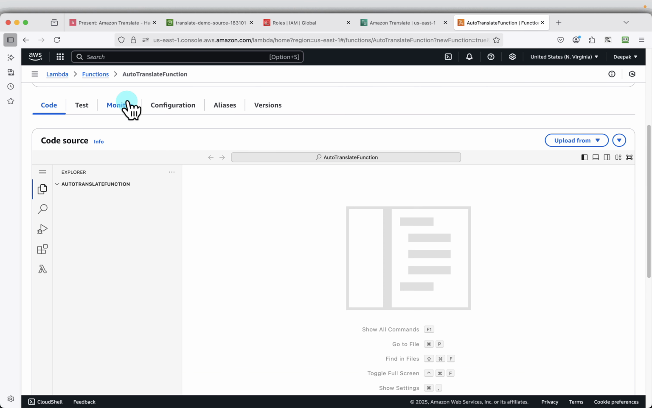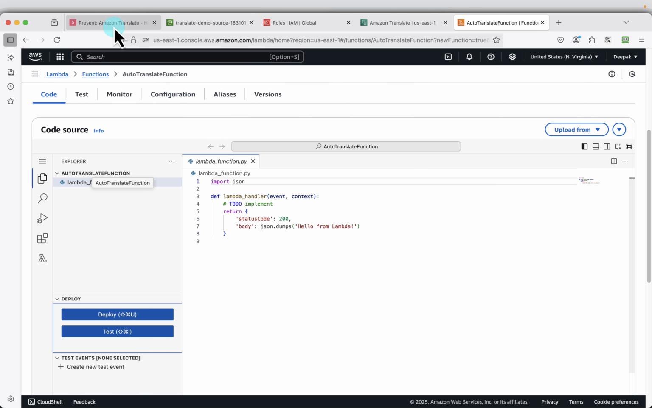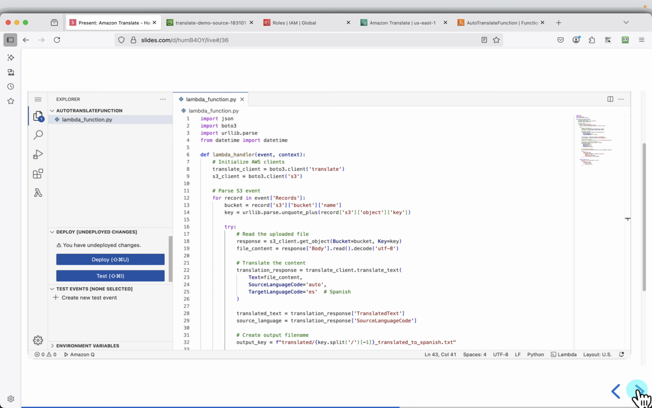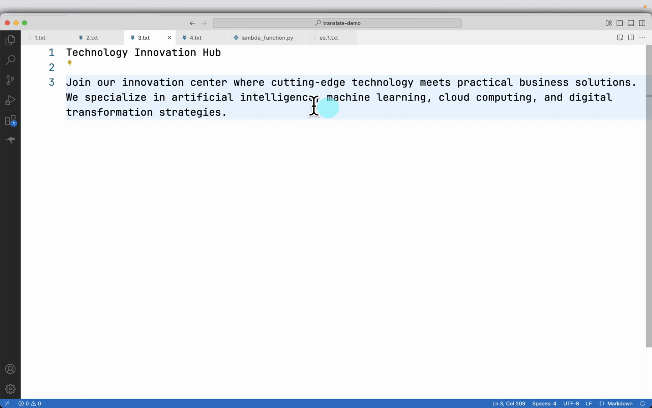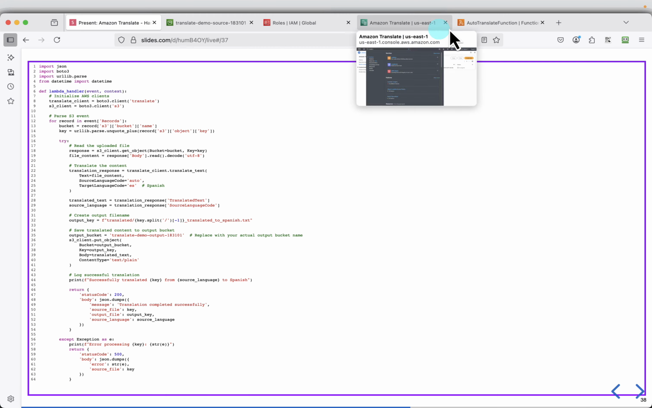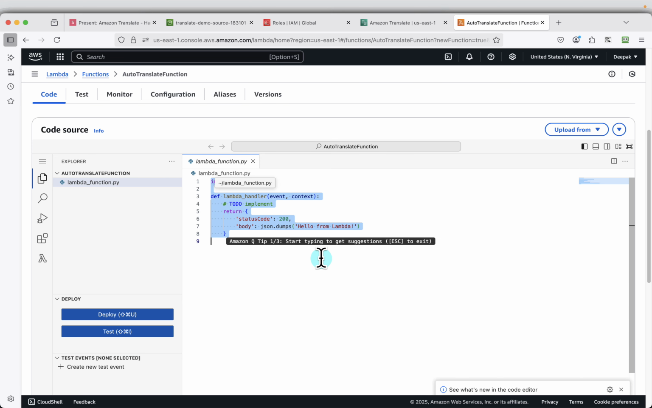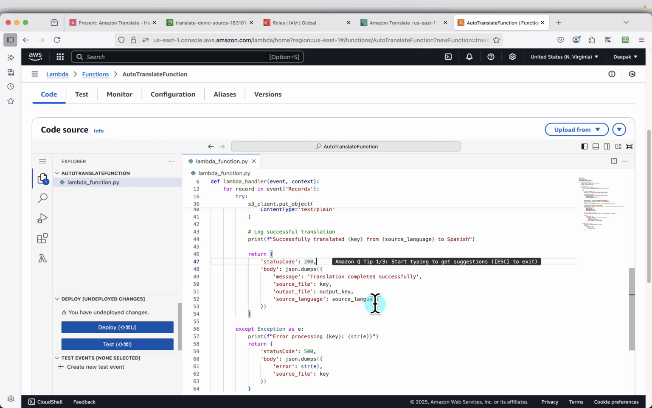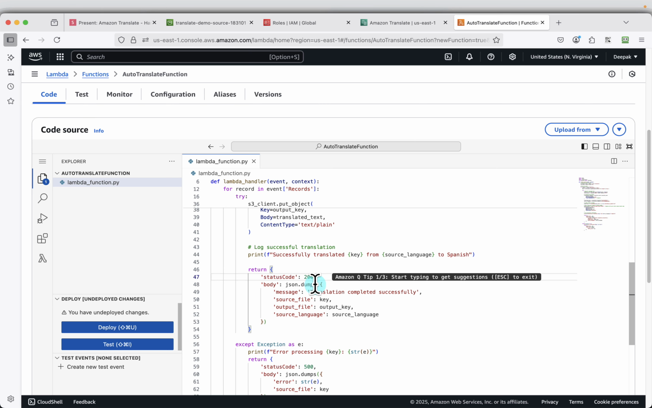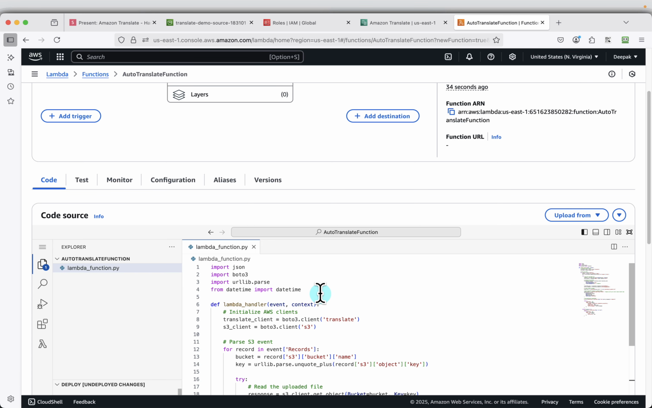Then we will add some code to the Lambda function. So let it load. I'll show you the code also. So let me go here. This is the whole code. You can copy the whole code and paste it directly from here, and replace the whole code. This screen is a bit small, so I'll explain this particular code in Visual Studio Code, but the code is exactly the same.